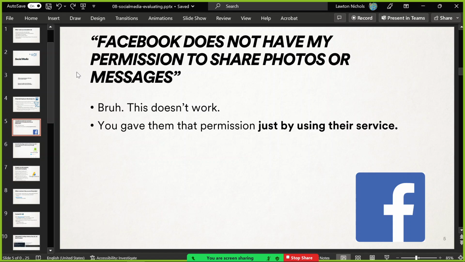Just by using Facebook, by making an account, Facebook has your permission to do whatever they want with your photos and messages. It's all baked into the terms of service. You remember that thing nobody ever reads? The terms of service totally allow this.